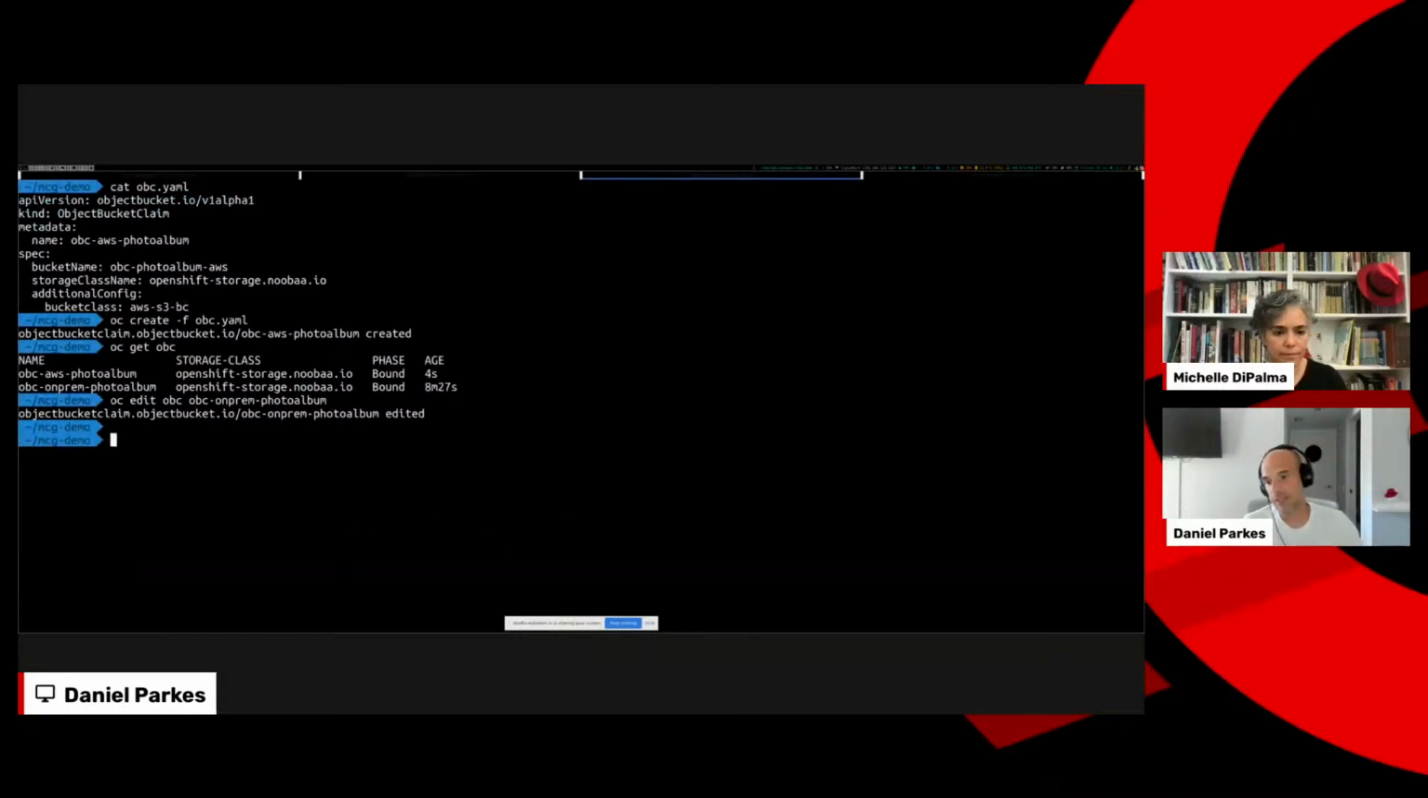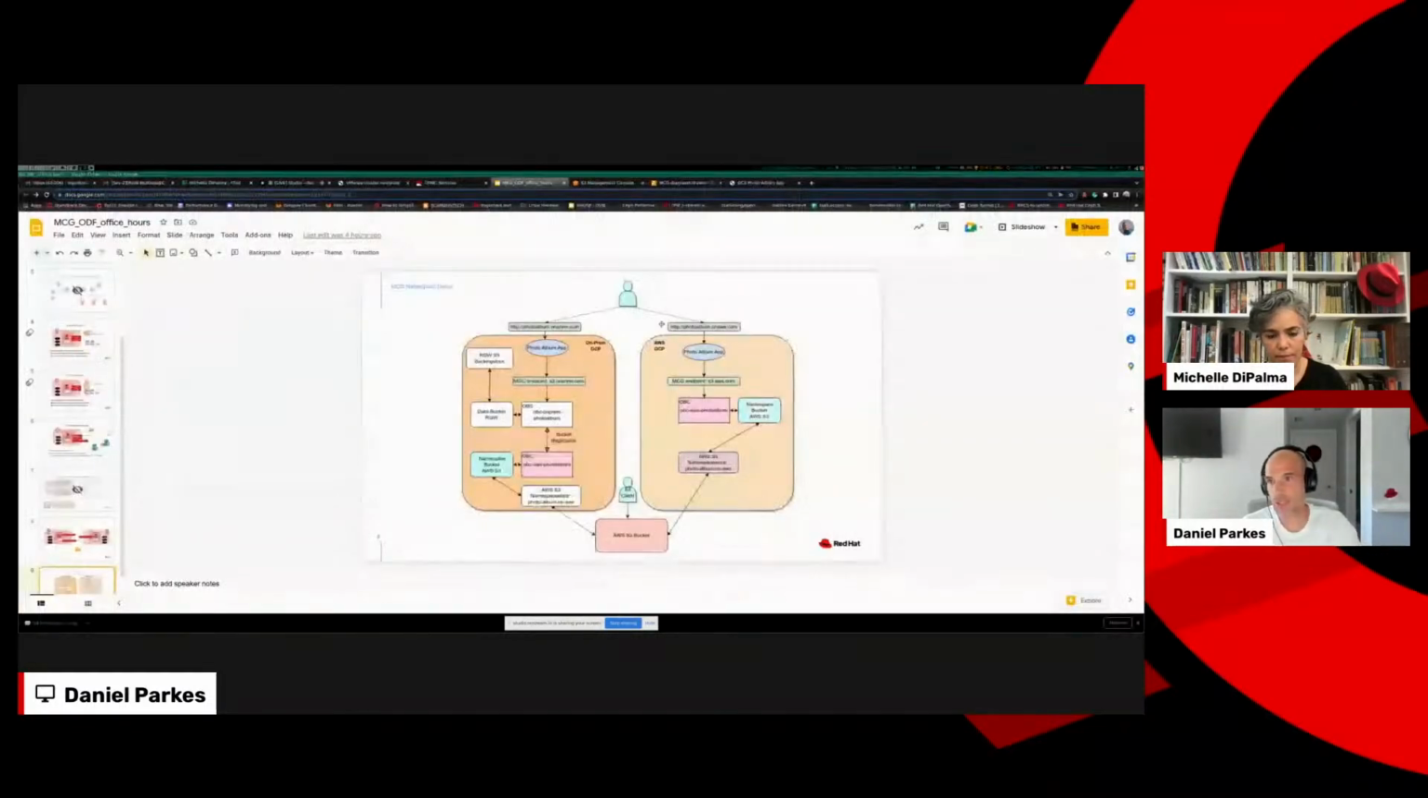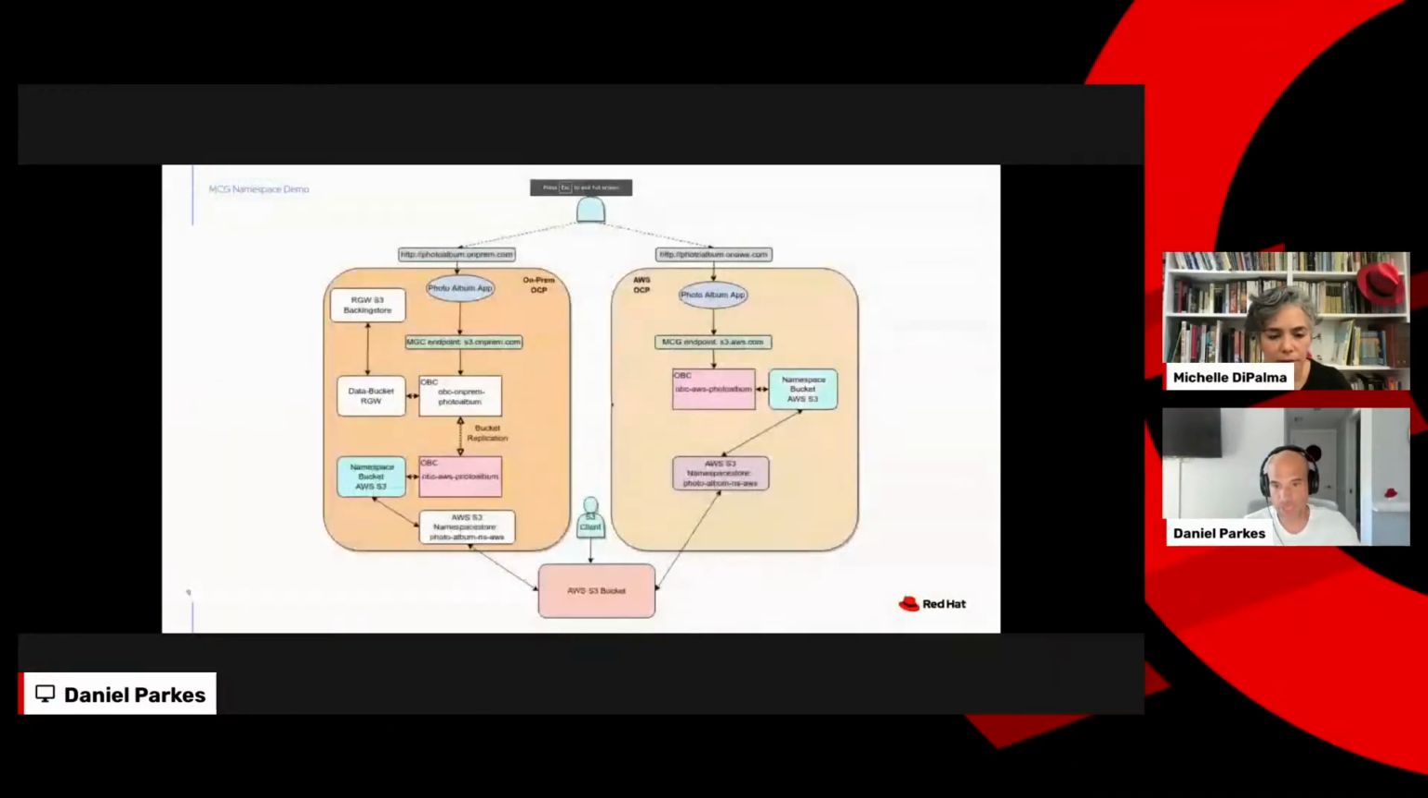Okay, so this is the first step that we have. Going back to our diagram, we have set this bucket replication here. If everything is working, once we upload an image here, it's going to be replicated and available in our namespace bucket or even in AWS. Quick question: the photo that you've already uploaded, should I see that replicated as well, or is it only new things? Yeah, everything that is there.